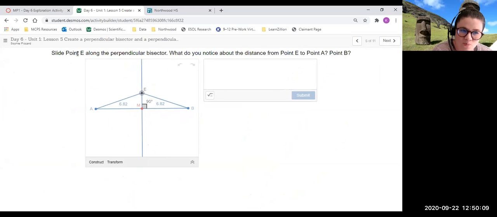We're going to slide point E along the perpendicular bisector. What do we notice about the distance from point E to point A and to point B? Well, as we slide it up, we've said this a couple of times. I hope that you can see it.